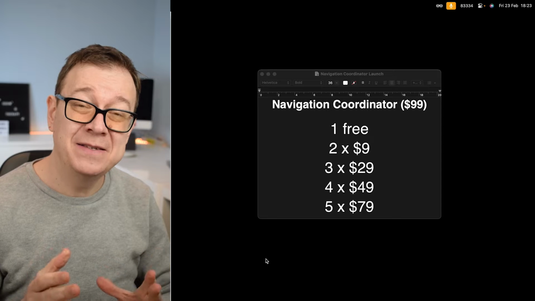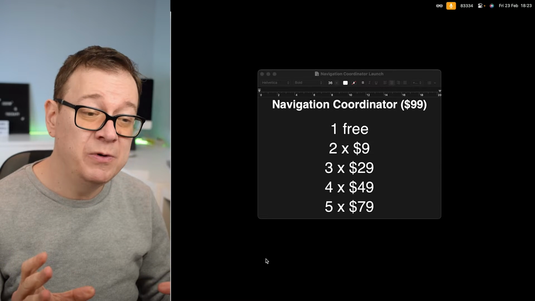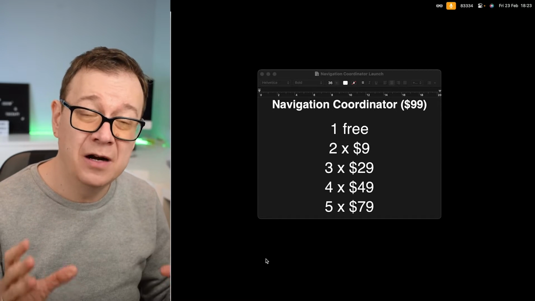Navigation in SwiftUI is a mess, to say the least. So today I'm going to share with you the navigation coordinator library.